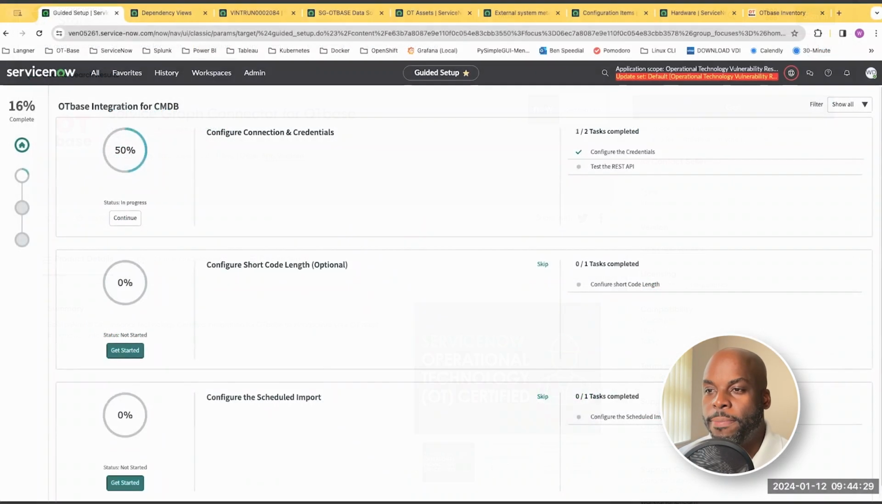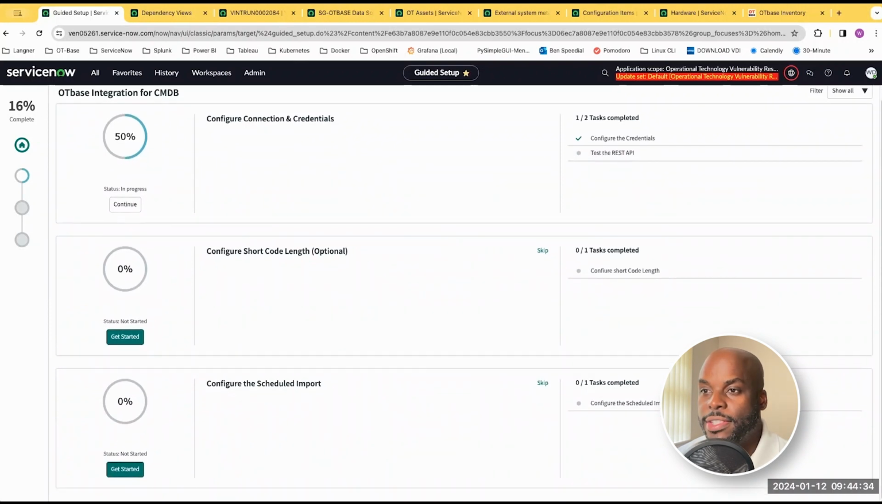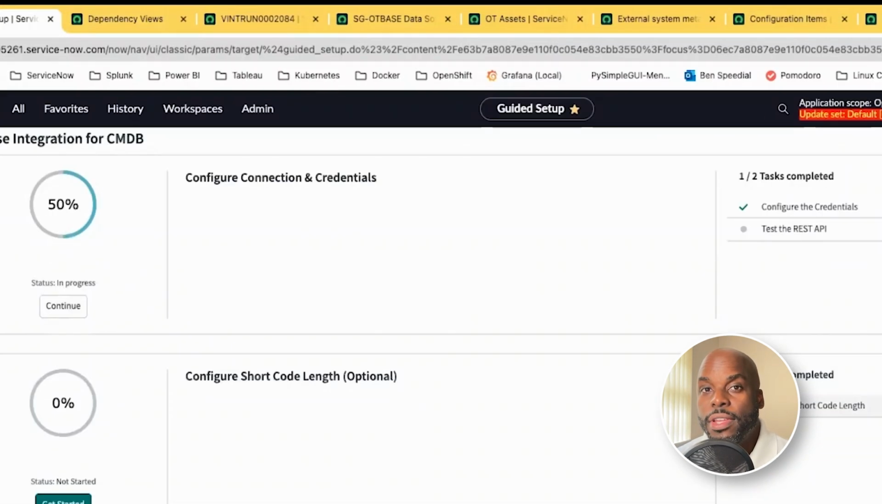Once you've pulled the OTbase Service Graph Connector from the ServiceNow store, you'll be able to go through our simple guided setup. The guided setup is split into 3 sections. Each section has a few tasks to complete that'll ensure proper data retrieval from OTbase into ServiceNow. In the first section, you'll configure your connection and credentials, which you will then go on to test to see if the connection between OTbase and ServiceNow works correctly.